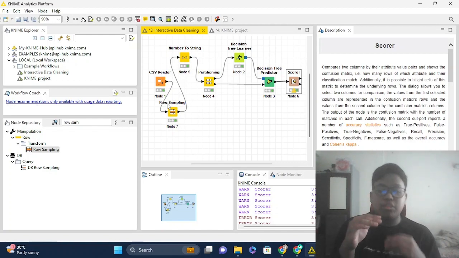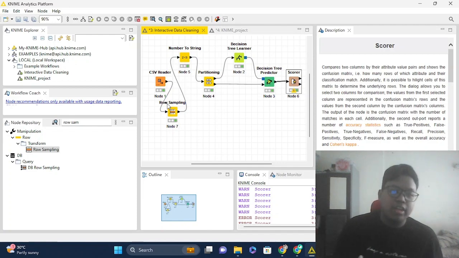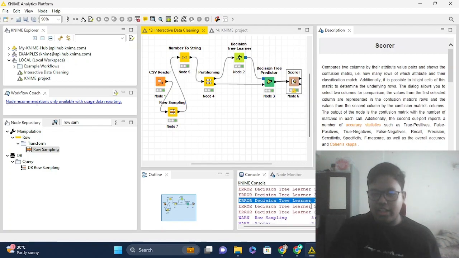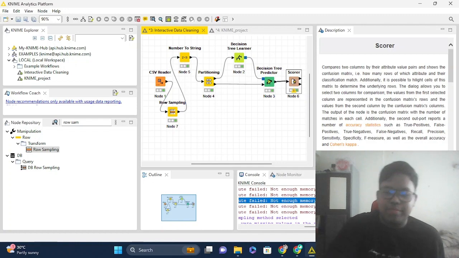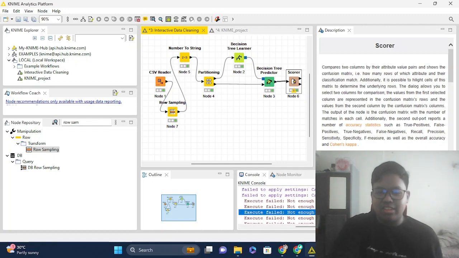make your dataset smaller, because some of the hardware that we're using is not strong enough to do this kind of processing for a lot of data. If you have a strong device, that's good, but mine crashed multiple times here. The error here is that there is not enough memory available. If you guys have a better one, then that's okay. Here it is: execute failed, not enough memory available.